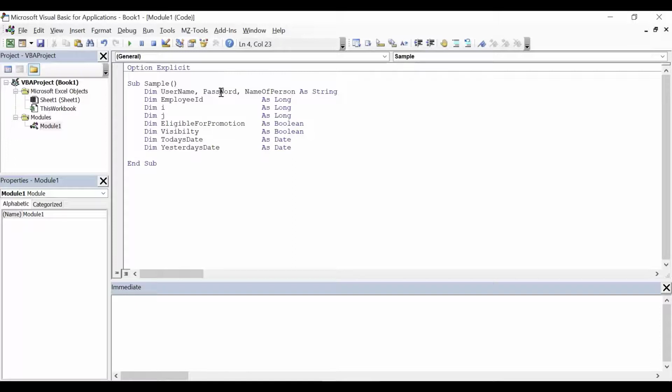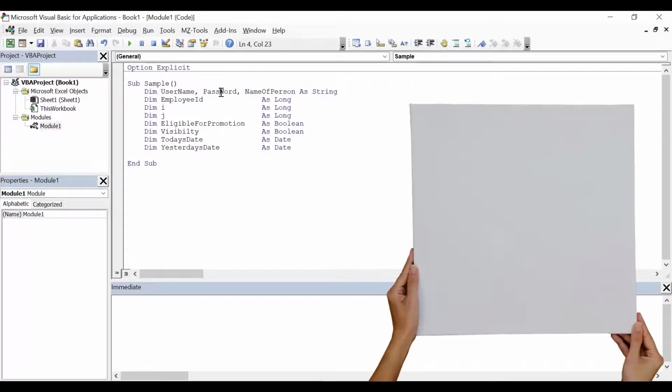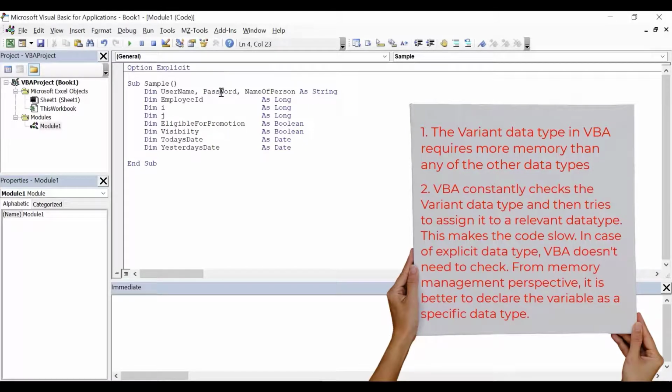The 2 main reasons for this are, first, the variant data type in VBA requires more memory than any of the other data types. Second, VBA constantly checks the variant data type and then tries to assign it to a relevant data type. This makes the code slow. In case of explicit data type, VBA doesn't need to check. From memory management perspective, it's better to declare the variable as a specific data type.